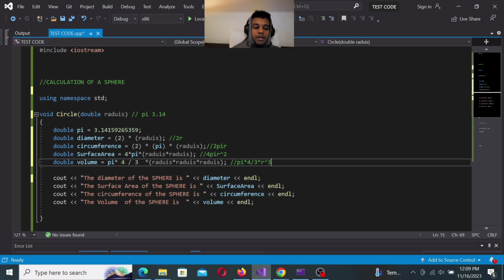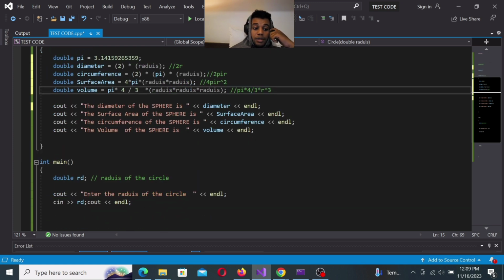So here we're just outputting everything into the console, which is: the diameter of the sphere is diameter, the surface area of the sphere is surface area, the circumference of the sphere is circumference, the volume of the sphere is volume.